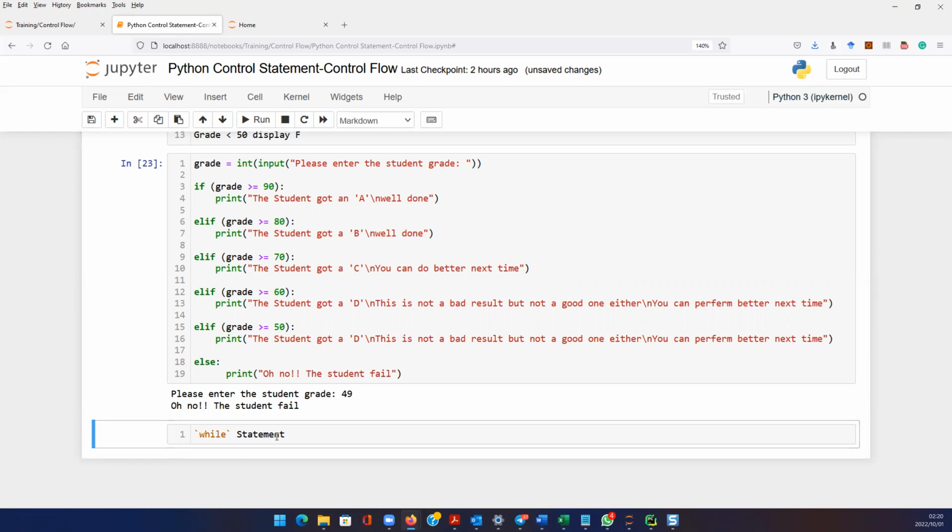So, for instance, let's say you want to go on a shopping spree. As long as there are still more items on your shopping list, keep buying, keep buying, keep buying. But once there are no more items on your shopping list, it means you can stop shopping. That's a simpler way of saying it.